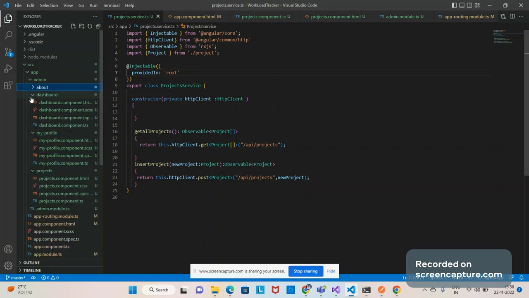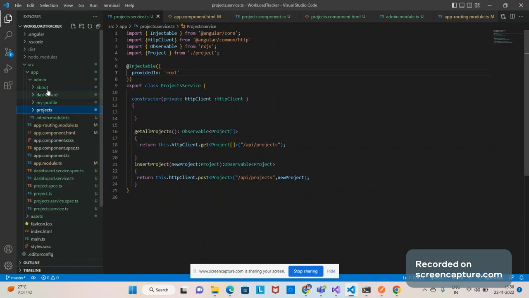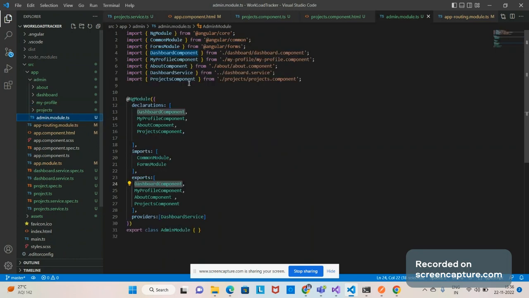These are all the components I created: about component, dashboard, my profile, projects component. I have placed all these components inside my admin module. You can see here, this is my admin module ts file, which has all these components which I created. And these are all the imported services.